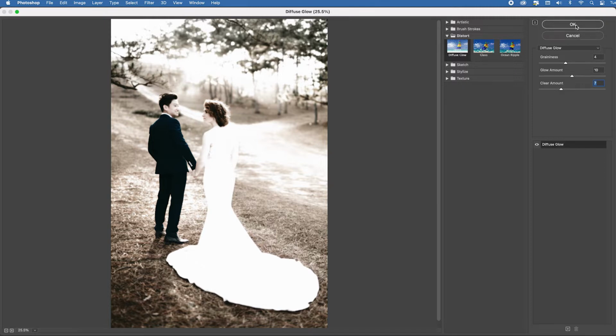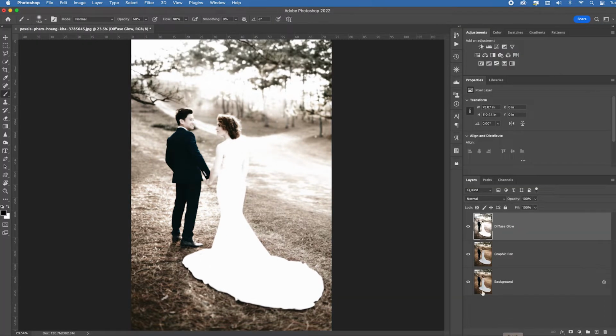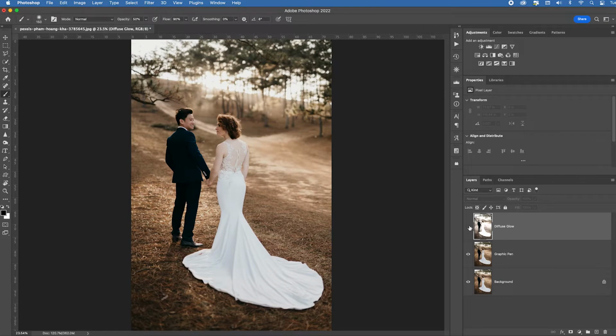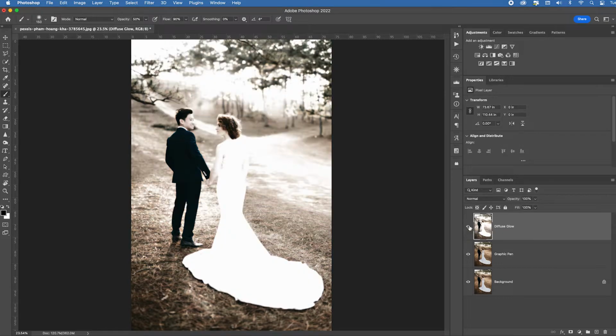So I'm just going to click OK here. It does look dreamy, but what did it do? Well, it blew out all the detail in the dress, right? And brides typically pay hundreds or thousands of dollars for a dress, so they never want it to be just a big white cutout.